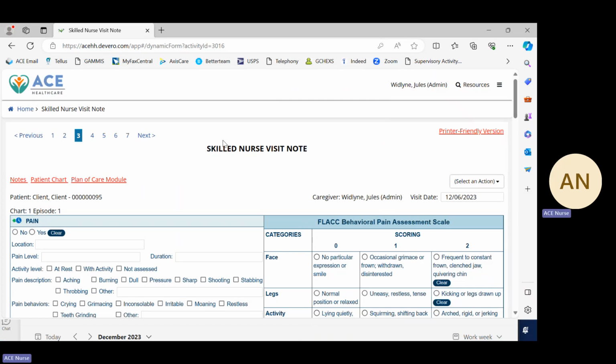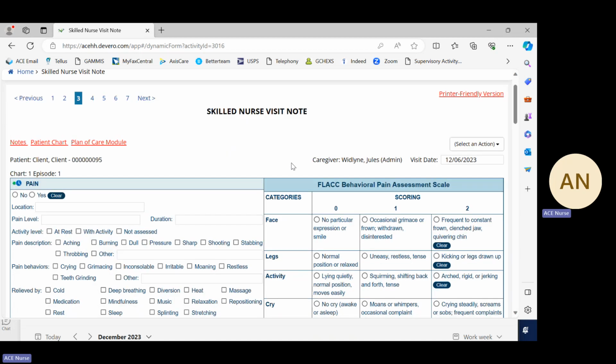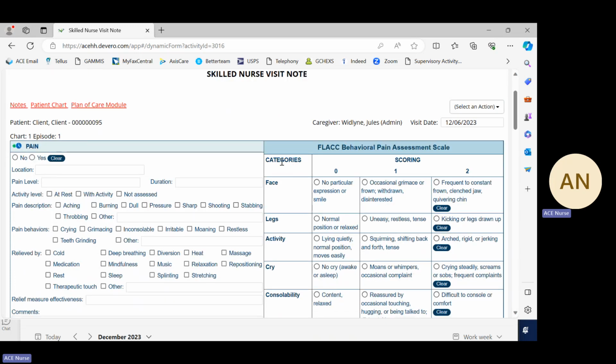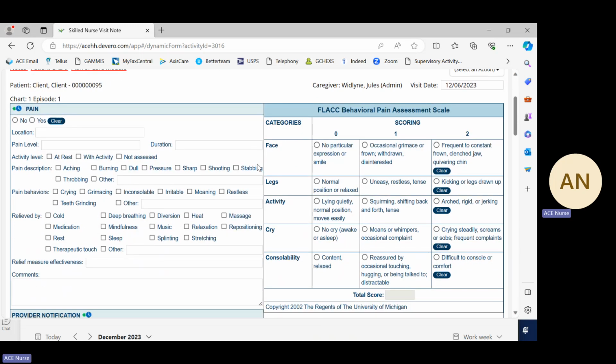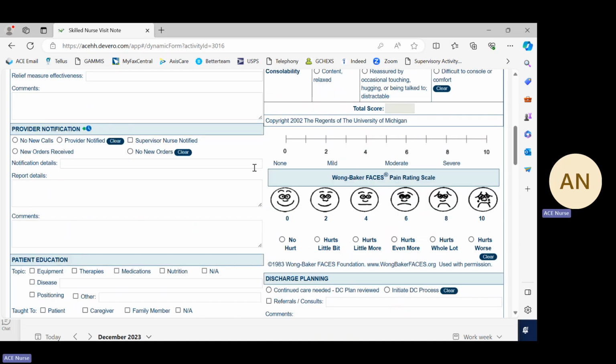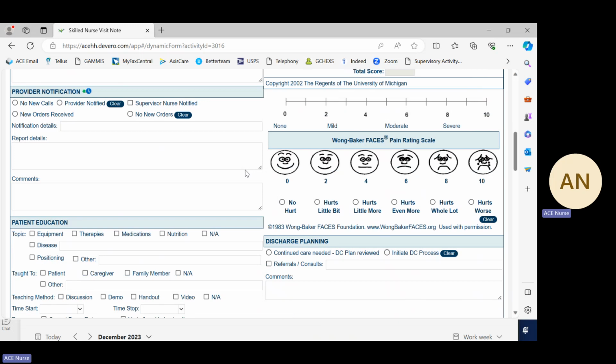Okay, we are continuing with proper skilled clinician documentation for page 3 on NETSMART and DevRel from page 1 to page 7. We are now on page 3. On page 3, the focus is on pain, provider notification. If there's any medical changes, then you have to notify the physician.